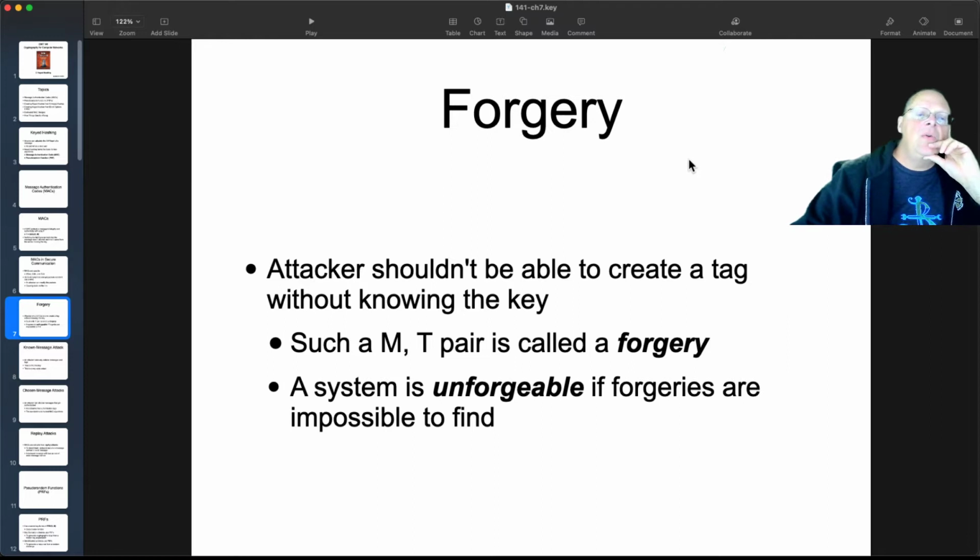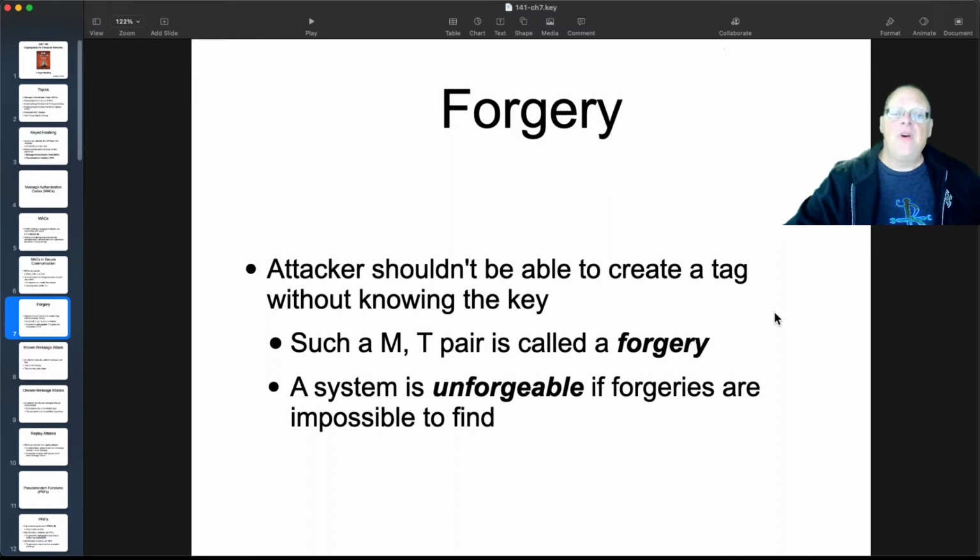So here's the various things that can go wrong. A forgery, for example. I should not be able to create a valid tag without knowing the key. That's the whole point. So if I'm able to forge a message, I should not be able to also forge the tag, and therefore you'll be able to tell authentic messages from fake messages. So it's unforgeable if you cannot create a forgery.